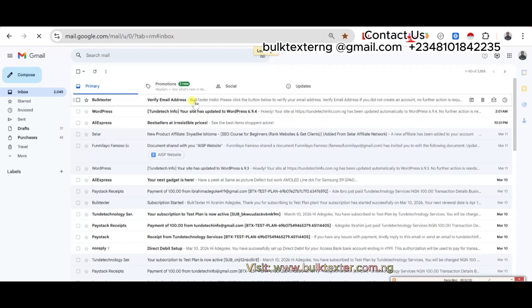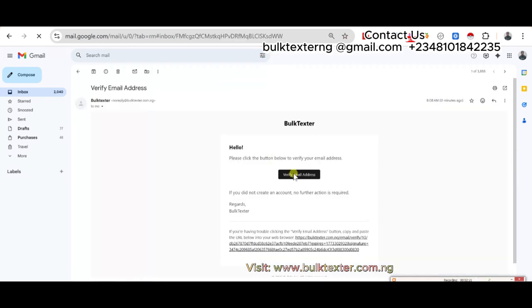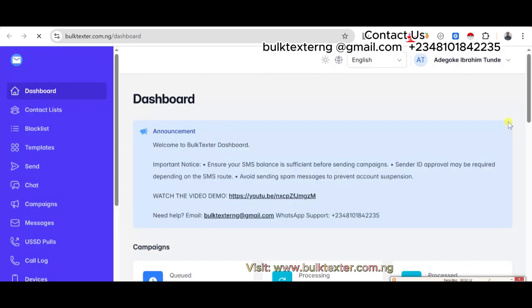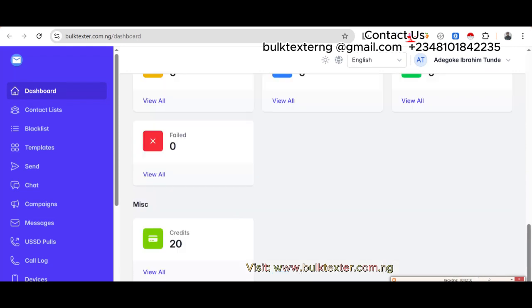So click on this. Verify here. Once you verify, it takes you to another page. Don't mind my network. It's just one click. Once you click on verify, you are logged in on the dashboard, and this is the account. Voila! Now you can see I have 20 free credits.